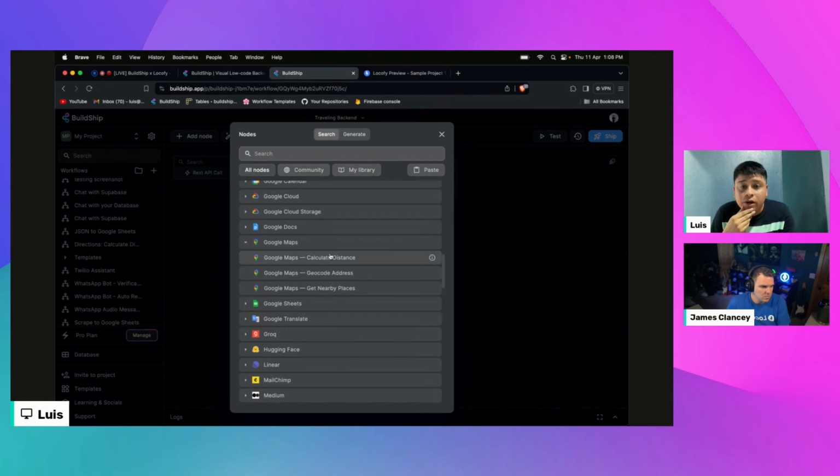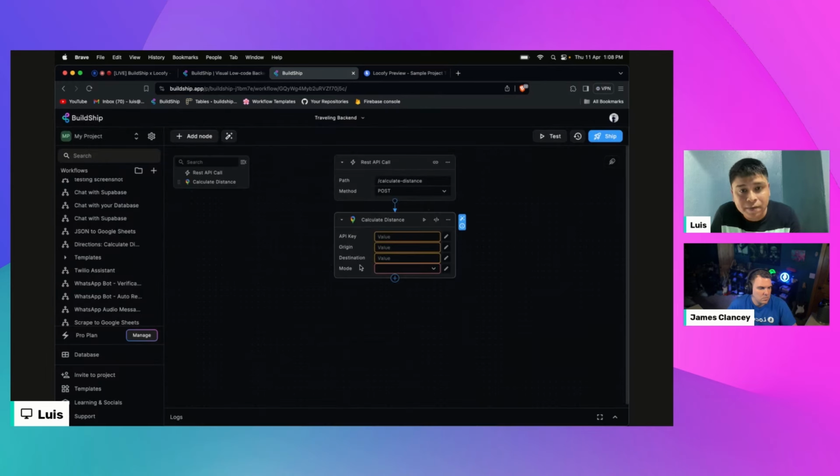And we're actually going to be using two nodes from this group in this demo. So we're going to be using the calculate distance one. So this we will be using to calculate the distance between the start and end addresses. And we're also going to be using the get nearby places to retrieve our recommendations that we're going to display in our app. So let's start by adding the calculate distance node here.